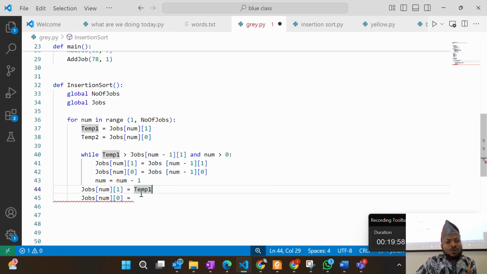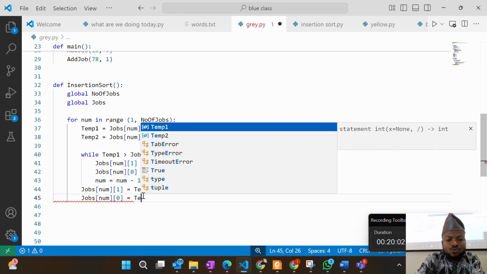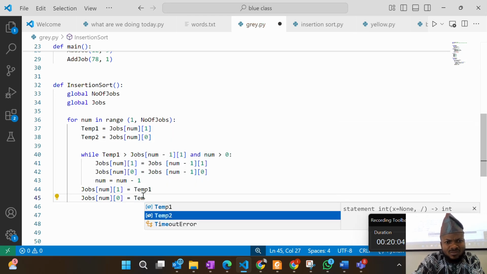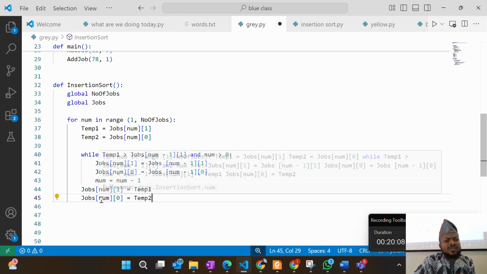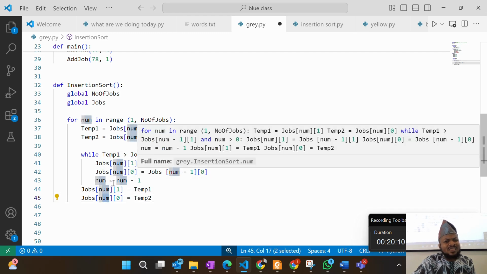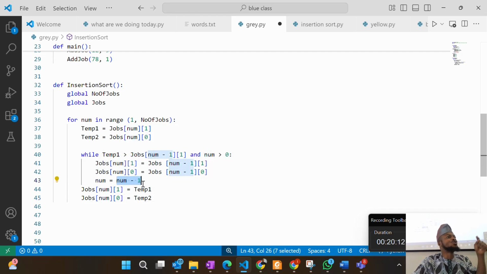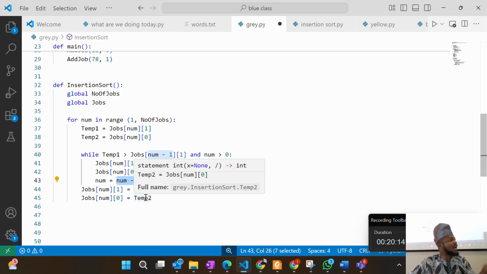What is the temporary value? Temp1 into the current index, and this will also be what? Temp2. Temp2 into the current index. And don't forget that this current index is now what? Is now num minus 1. Is no longer num, because num is now num minus 1. Is this understood? Yeah. Is this understood? Yes, sir. Good.